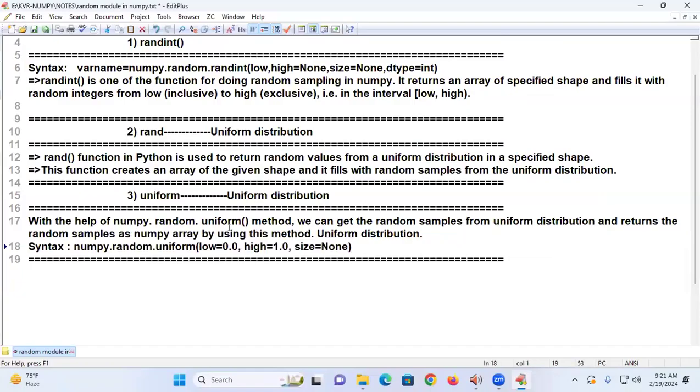The syntax was also specified to you, students. The order is low and high, and then size. I showed the help for the rand function and the help for the uniform function. Are you remembering? Right. Now let us move further.